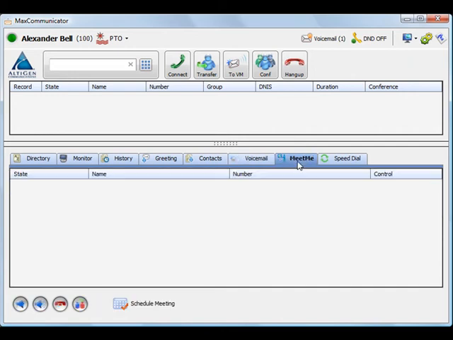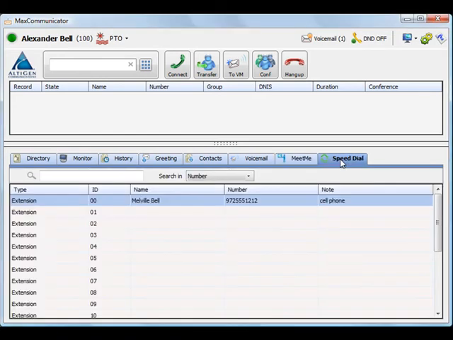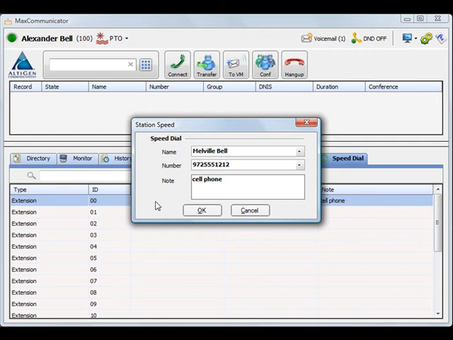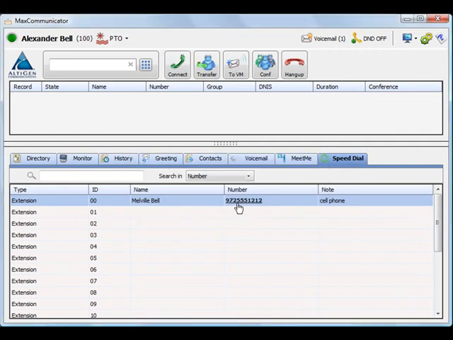The Meet Me tab will be covered in the Advanced MaxCommunicator Features training session. The last tab we will cover today is the Speed Dial tab. This lets you create up to 20 personal speed dial numbers. The first 20 rows can be edited by double-clicking. And you can dial any entry by left-clicking on the phone number. The remaining rows can only be seen and not edited.